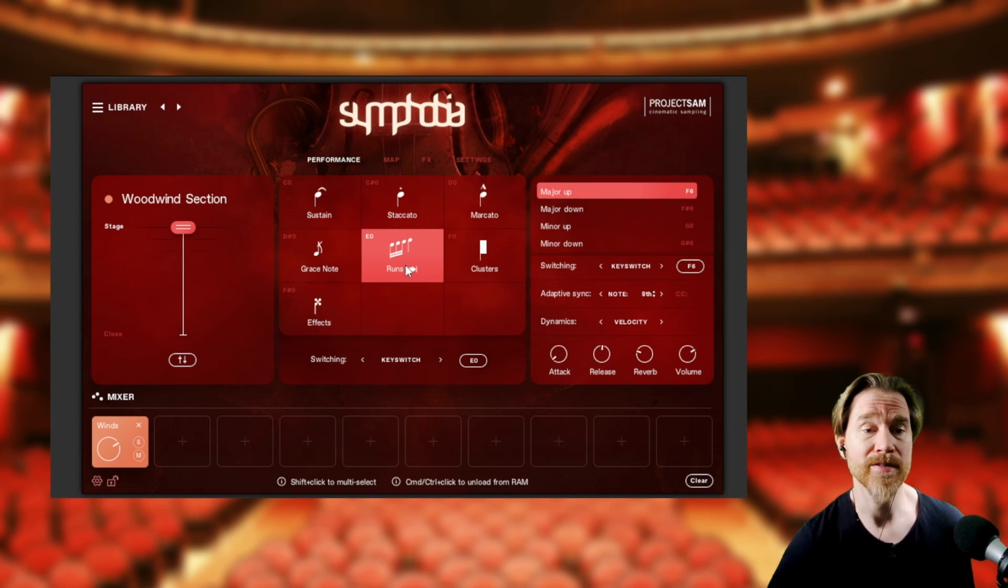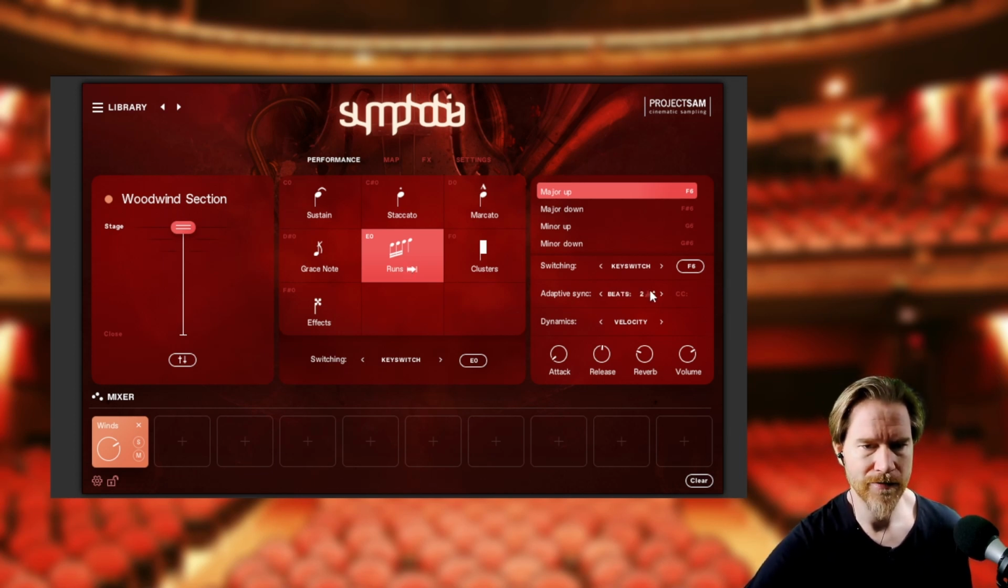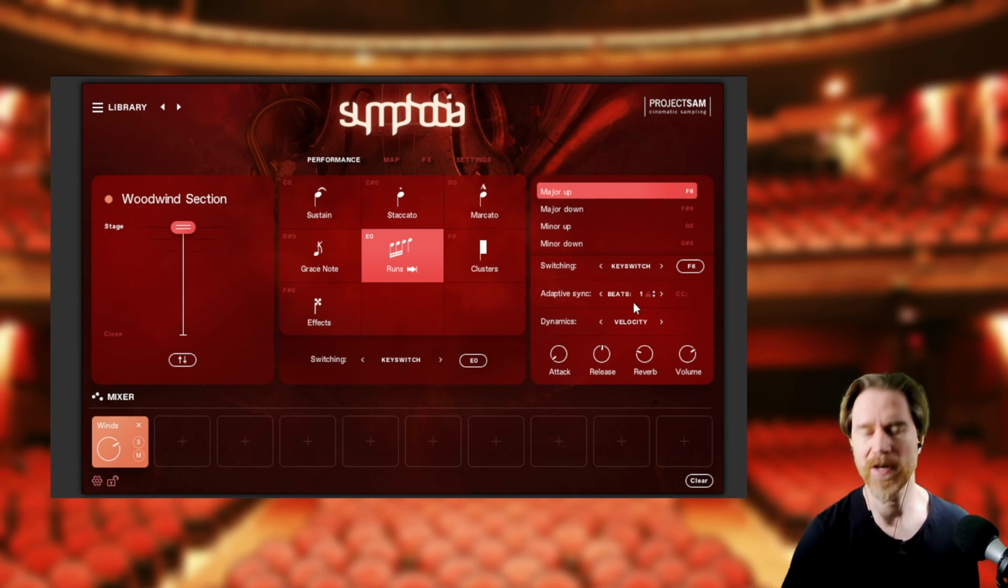And then they do have some runs, actually, and they're also time stretched. And for some reason, it sets to 8th note here by default. And I feel a bar is probably the best.